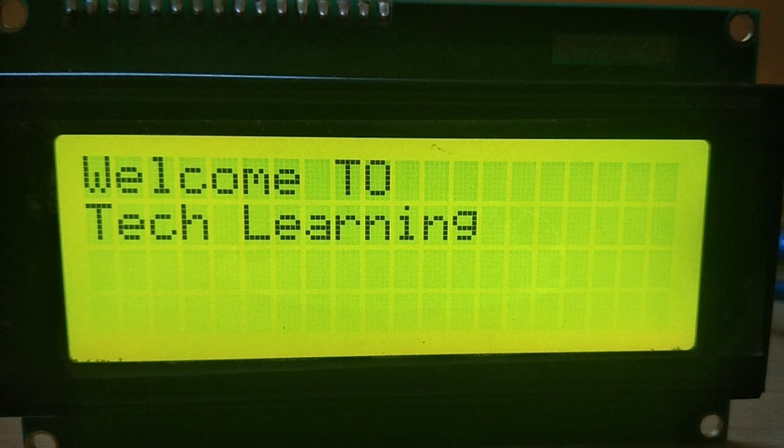I have this LCD display which is a 20 into 4 line display. That means it has 20 columns and 4 lines. Let us have a quick review about the pin configuration.